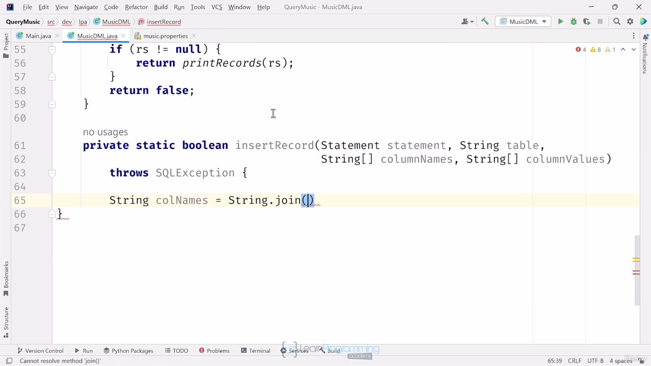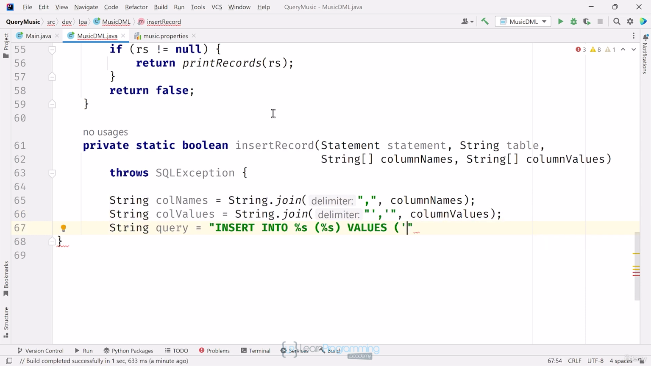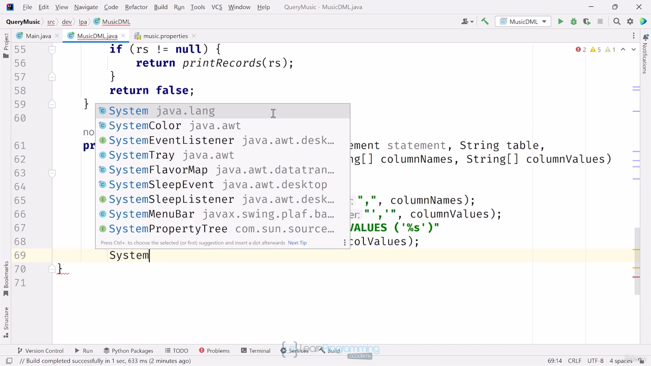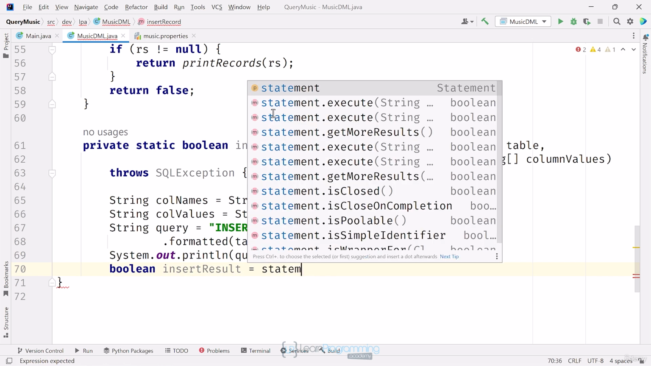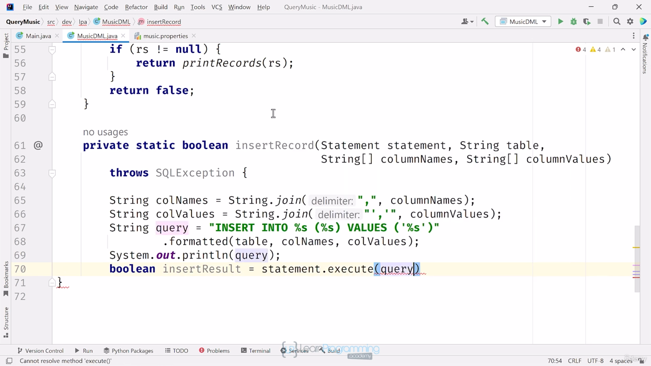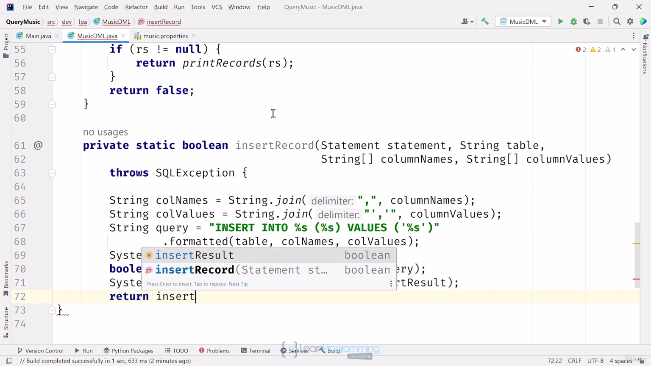I'll join the column names into a comma delimited string. I'll do the same with column values, but I want them to be enclosed in single quotes. I'll construct the insert DML query with these values using the formatted method. I'll print the generated insert statement so you can see it. I'll call execute on the statement, passing it my generated insert query and getting the Boolean result back. I'll print the result and return that result.